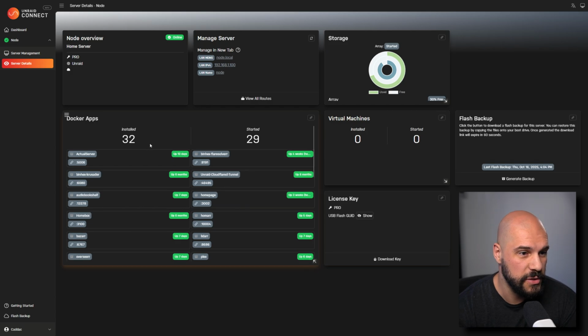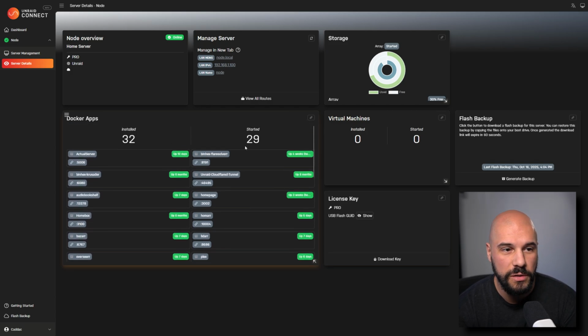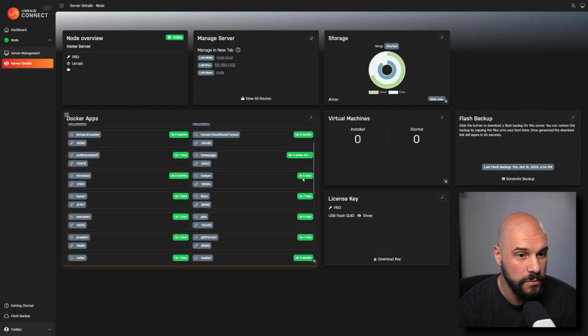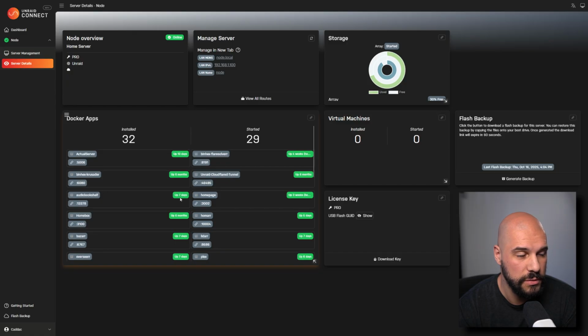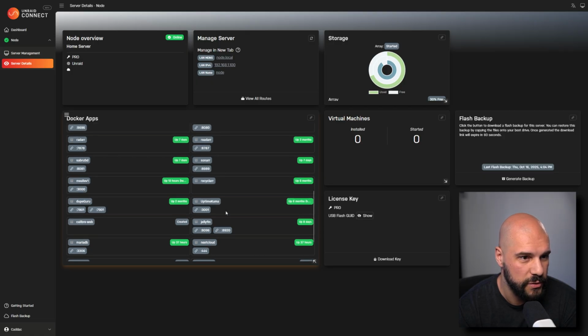Our Docker apps also started to update, so that's great. We have 32 installed, 29 are running. It tells us how long they've been up for. So that's great as well. So if anything ends up happening, they get updated and they don't work, what have you, you can see the ones that I'm not currently using. So that's also interesting.